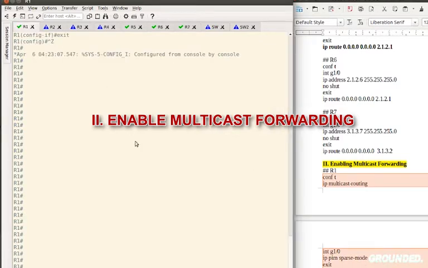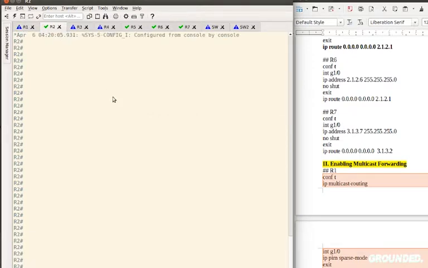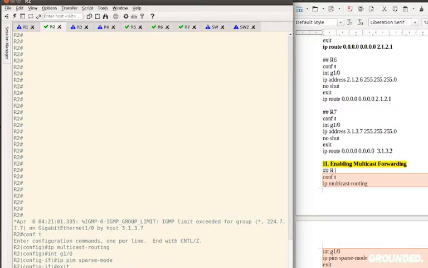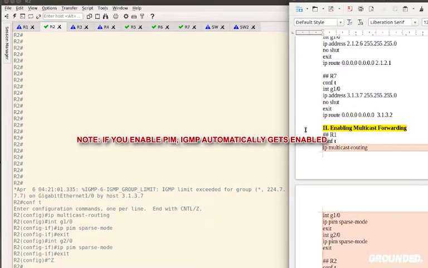And the next thing is the IP PIM sparse mode or dense mode, which should be configured on any interfaces, transit ports, or loopback interfaces. So if we enable PIM, IGMP automatically gets enabled.